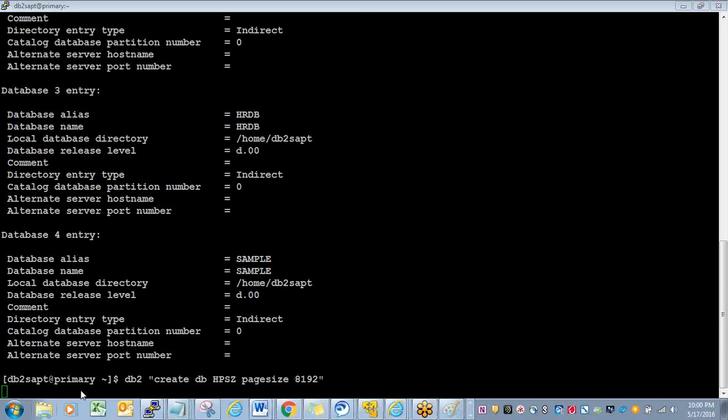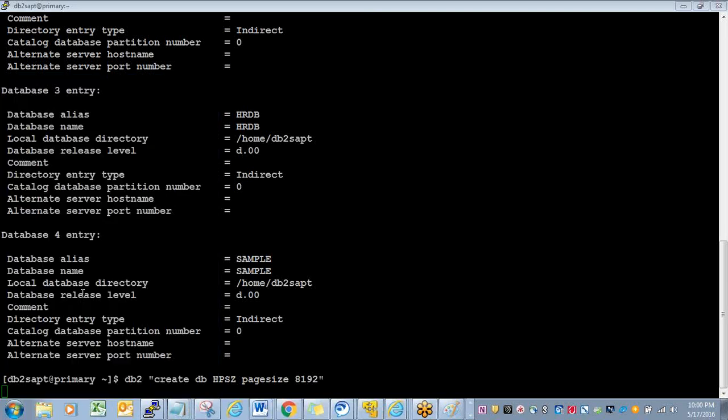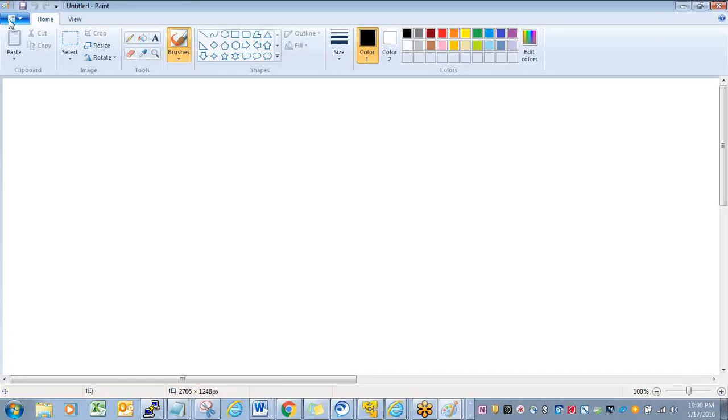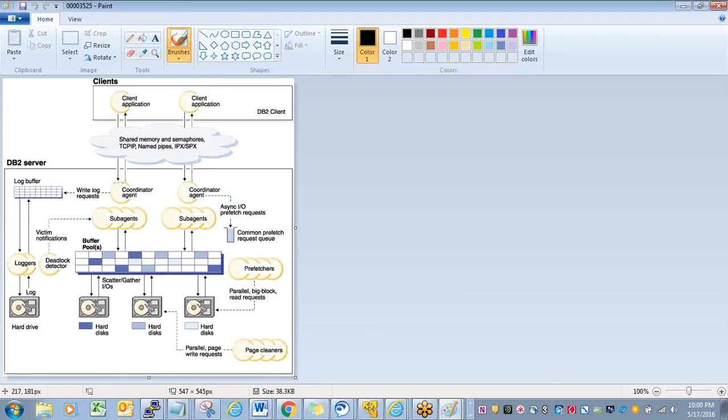Okay, so we'll start it again. I'll show you the diagram again. So in this diagram, we have seen what is buffer pool, what is disk and other things. Now we'll see what are page cleaners. Basically, you can see here there is something which is called page cleaners.